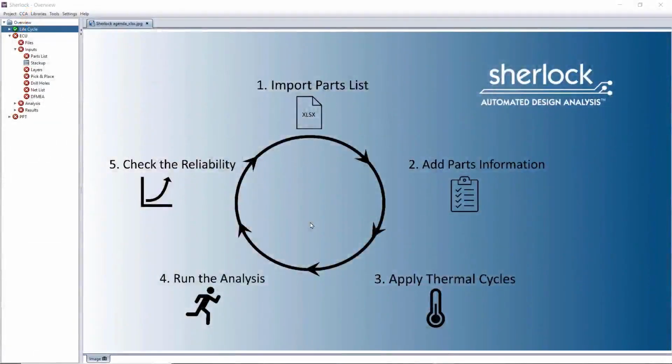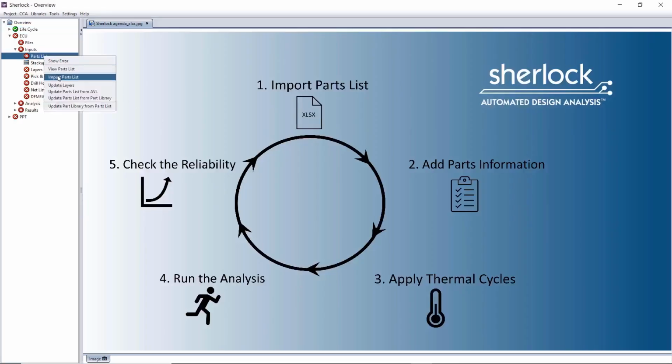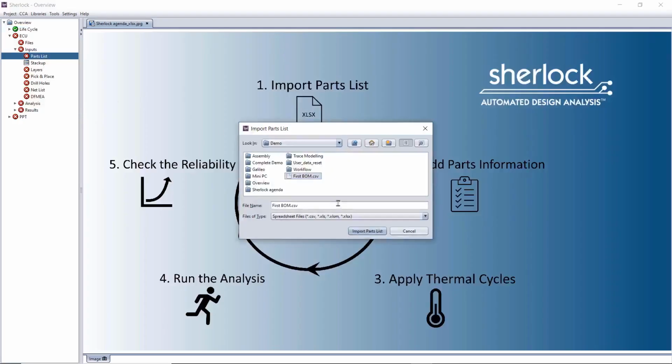Once we have selected our parts we want to use on our board, it takes us just 5 steps to gain deep insight into the reliability of these components. We just have to import our parts list, add further parts information, apply standardized thermal cycles, run the reliability analysis, and finally check the reliability results. To begin with, we import our initial part selection into Ansys Sherlock.